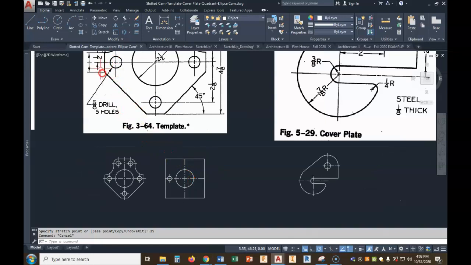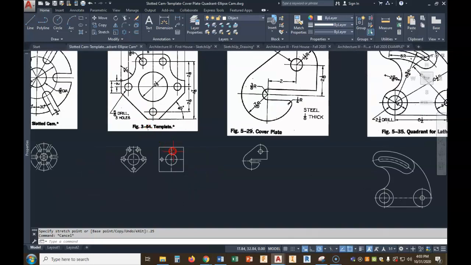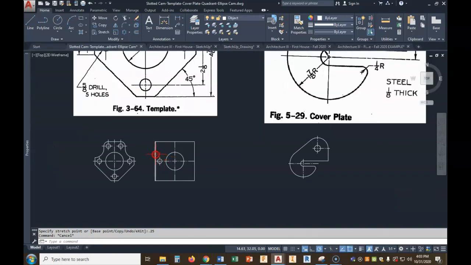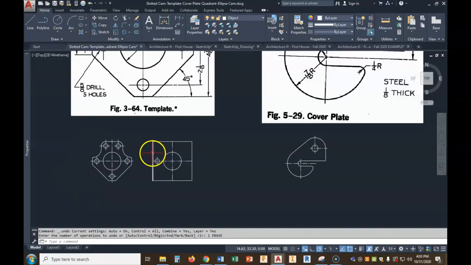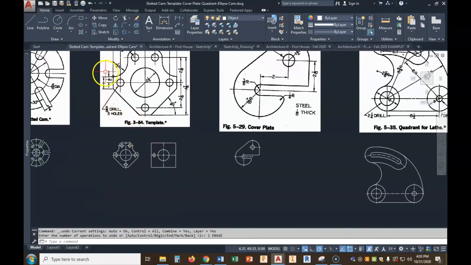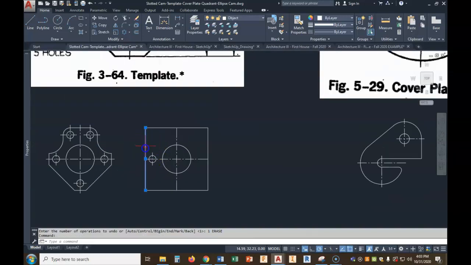Now, let's do this line next. Okay, this line is important. So watch what I'm going to do. I'm going to delete this line. Or we can leave it and adjust it. Which one would you rather do? Hey, let's adjust it. So what I'm going to do, if you notice, this line is exactly 1 inch long, and it's 1/2 inch up. So if I click on it and grab that grip and drag it down to the midpoint, and then I can drag it back up that 1/2 inch.